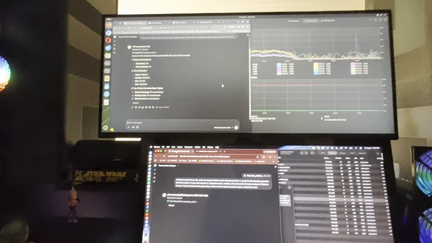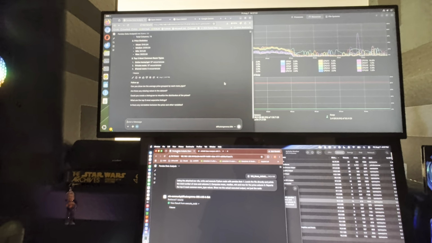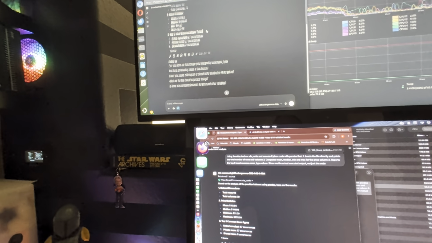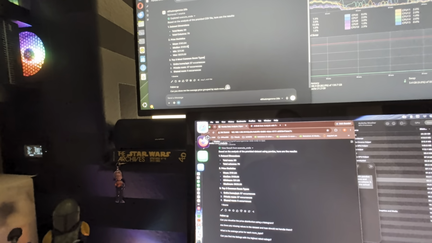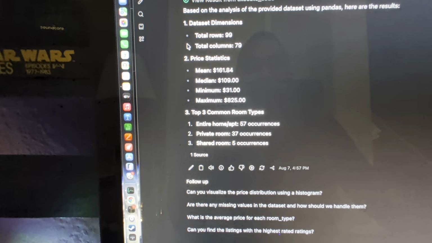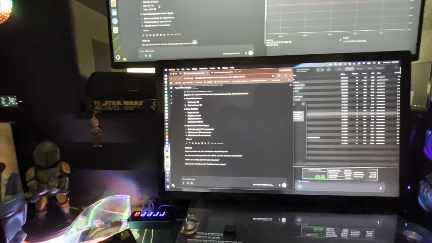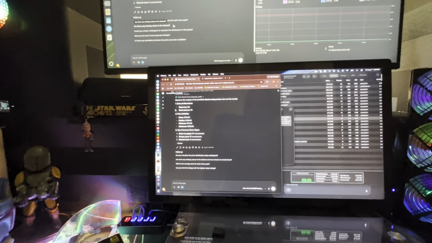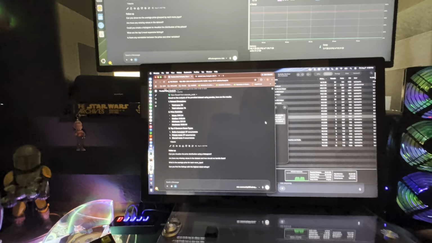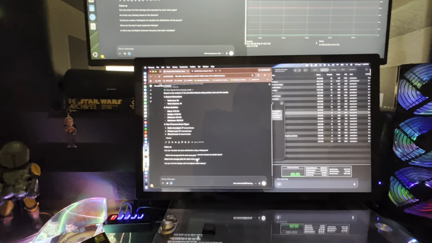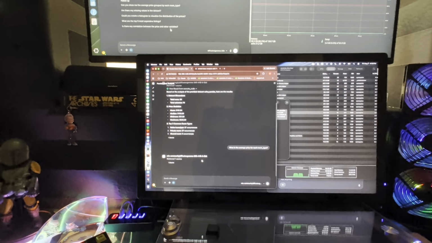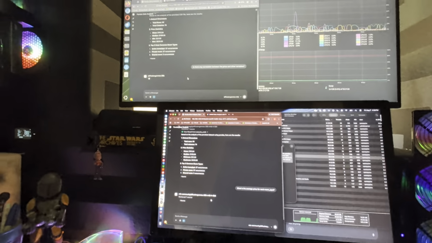Oh, there we go. The Spark is already done. Let's see. 99, 79, 161, 109. Good. 99, 79, 161, 109. Great. That's pretty fast. Let's do additional stuff. What's the average price for each room type? And are there any correlations between price and other variables?